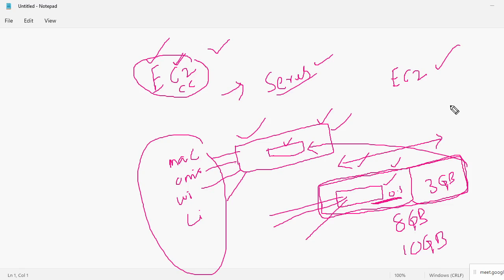Okay. So now how can we create this ec2 server? I'll show you.